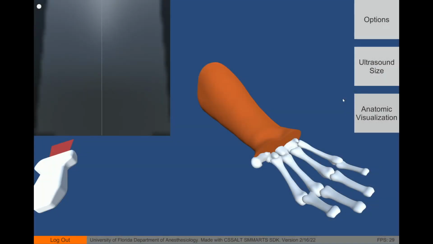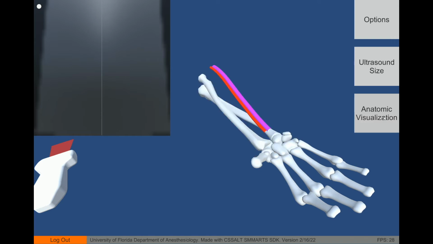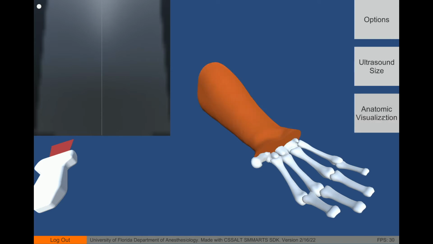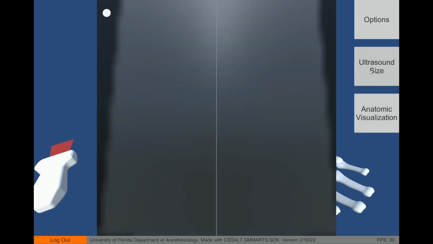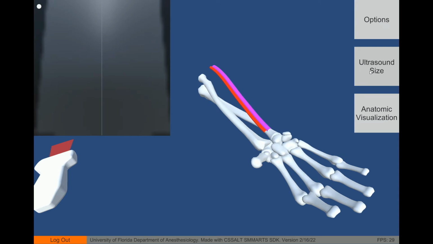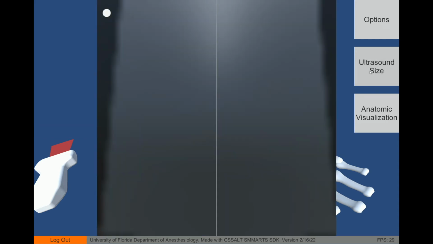The anatomic visualization button toggles virtual skin visibility of the anatomical model. With the skin turned off, the veins and arteries of the forearm and hand become visible. The ultrasound button can be used to change the size of the ultrasound screen. The 3D visualization mode is useful for after-action reviews as well as introductory learning.